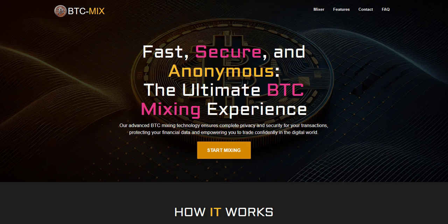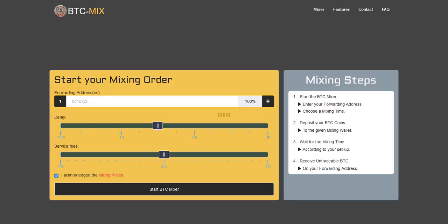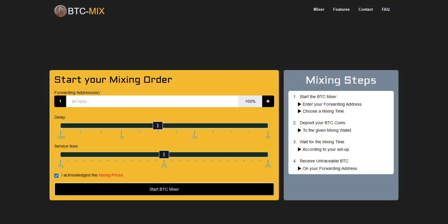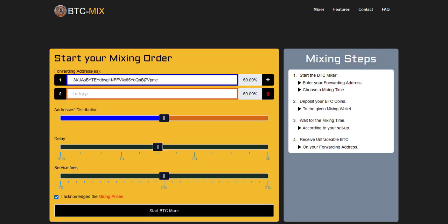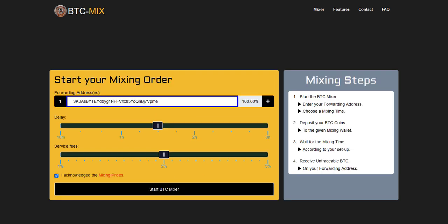To begin, we need to click on Start Mixing. You must enter a Bitcoin address where the clean Bitcoin will be sent from the mixer. You can also add another address if you want the mixer to split the clean Bitcoin between two addresses. Then, select a custom delay, which adds another layer of security to protect your privacy.